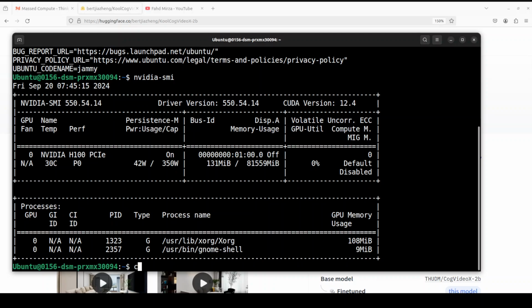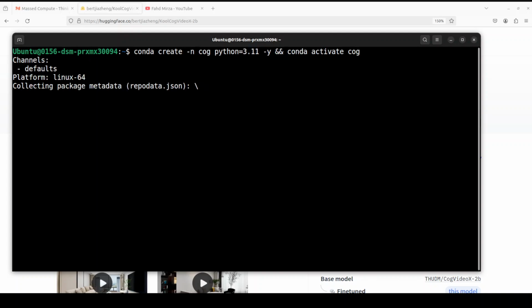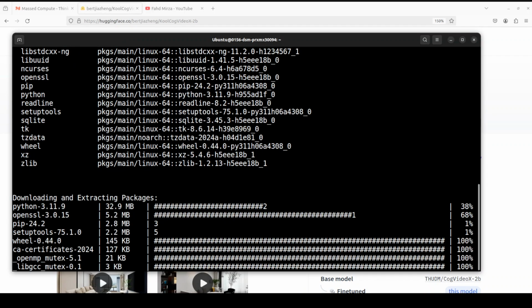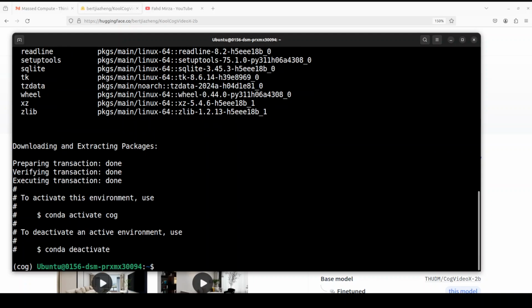Let me clear the screen. First up, let's create a virtual environment with Conda. I'm just calling it Cog. Let's wait for it to get installed and activated. Shouldn't take too long. That is done.